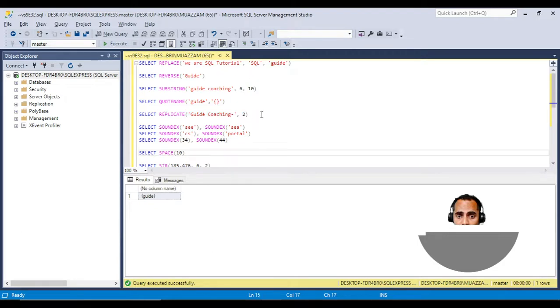So first of all, we will see the replicate. Here in replicate, I have written guide coaching and I have written here 2. If I execute this, it will give me guide coaching twice. I will remove this just to understand it easily. So I have written coaching hyphen, and it is coming twice. If I give here 3, it will give me thrice. That's how replicate works.